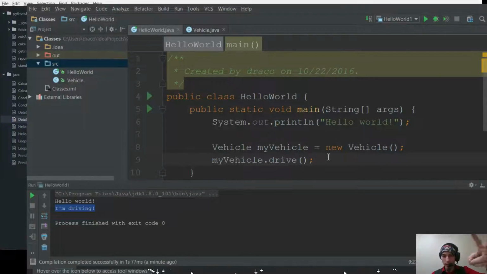Which way do we want to do it next? Let's do this. That's right, because it's a primitive. Okay, cool. So now, you might be like, okay, well, why didn't I just create a method inside hello world to print I'm driving? Well, the reason you use objects, there's a concept in object-oriented programming called encapsulation.